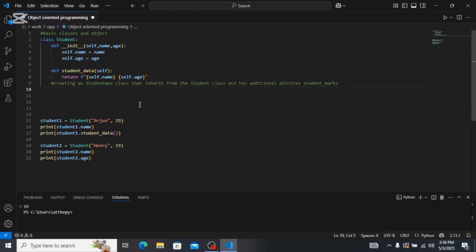Let's start. Here we will create a student marks class that inherits from the student class and has additional attributes, student marks. So basically in inheritance, we create another class, also known as a child class, that inherits all the properties from the parent class and also has some additional attributes in it.